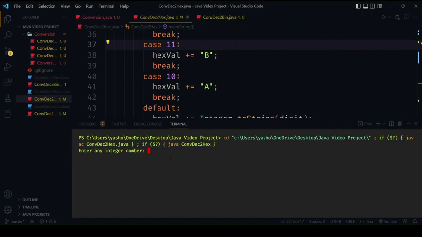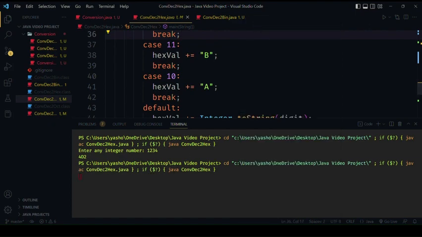After running it, if we put 1 2 3 4, we will get the output 4d2, which is the hexadecimal form of 1234. Let's run it again. If we write 5 6 4, we will get 234, which is the hexadecimal number of 564. Thank you.